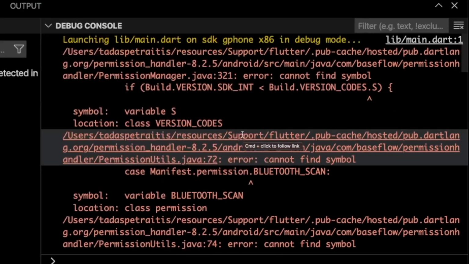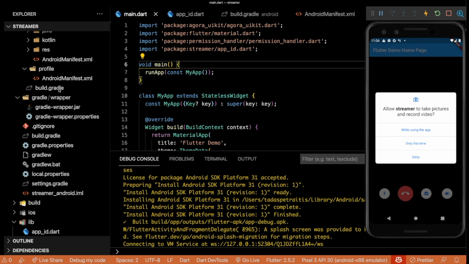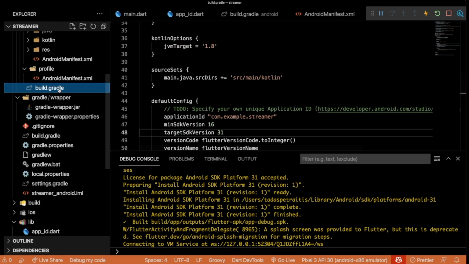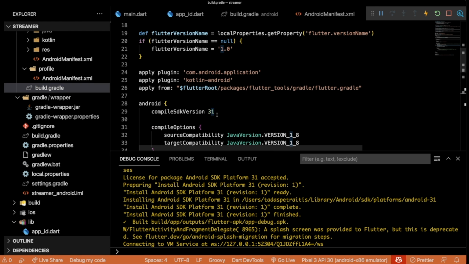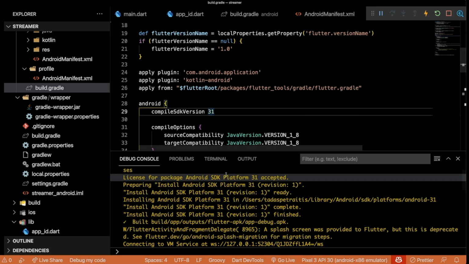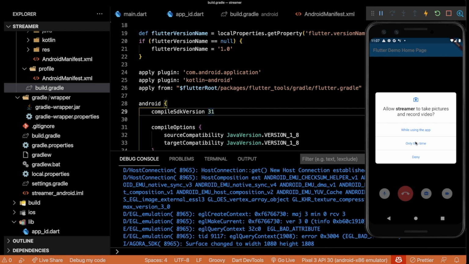Oof. All right, there was apparently a bug that took a little while to figure out, but there was either a new Android version or a new permissions handler version that was released. So you want to make sure you set your target SDK version and your compile SDK version both to be 31. By default in Flutter projects, it's 30, and something doesn't like that with permissions. So with 31, everything works, and you should see an app like this.